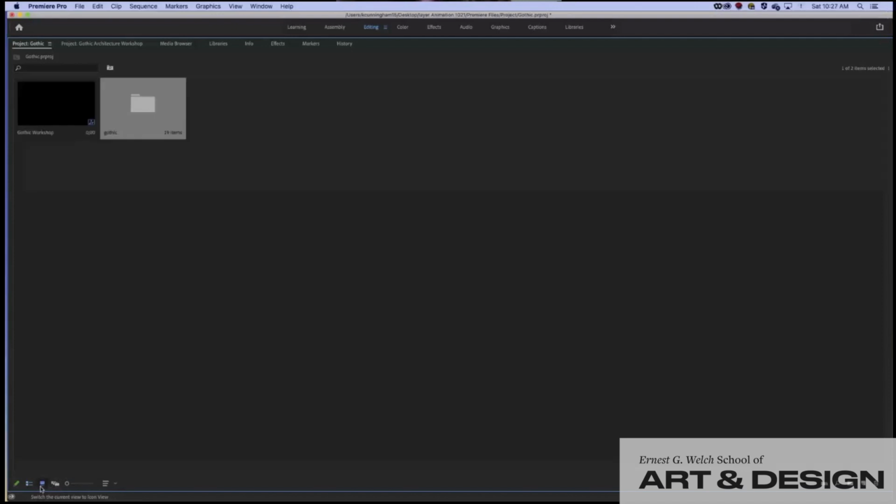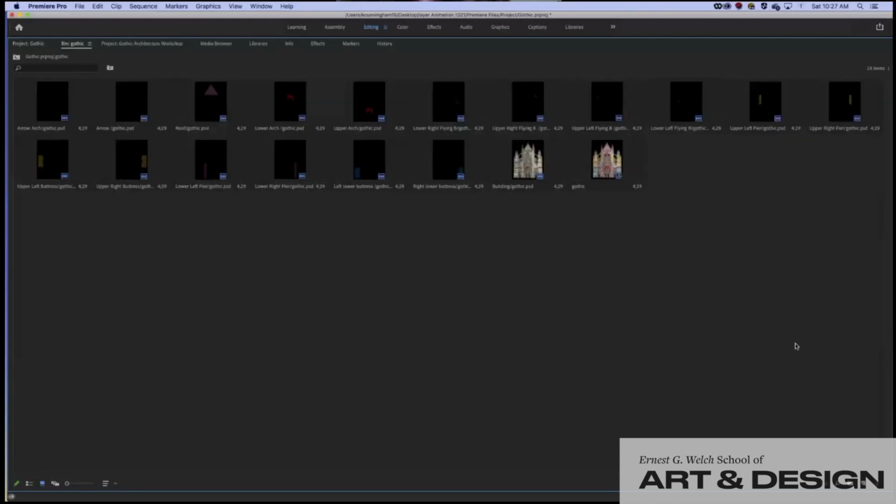And I can go down here, down at the bottom, there's little icons that allow me to try different views. I'm going to choose icon view so I can actually see the clips that I'm going to be working with. So I open this up, and you can see all of my files here. So I have like the totally merged one, and then I have each of those layers that we used in our Photoshop composite.